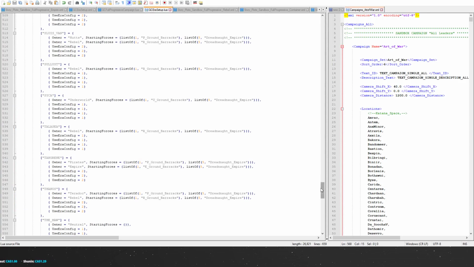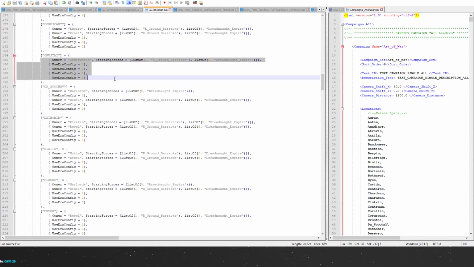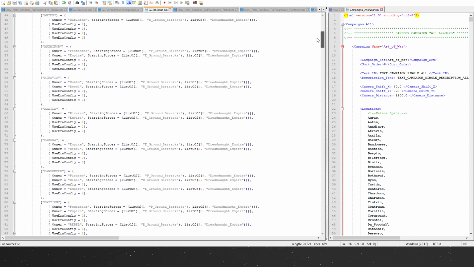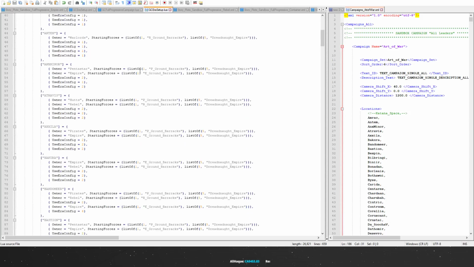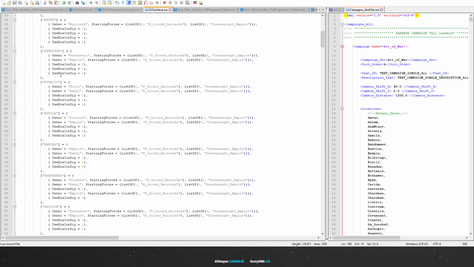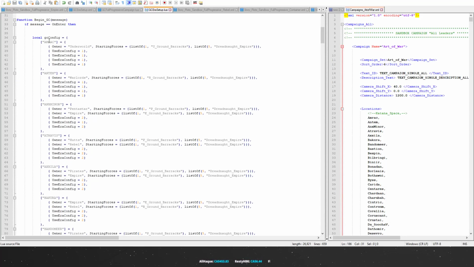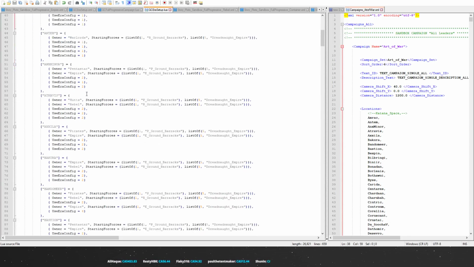Every planet has an entry here, and then you can see there's 5 slots, 1 for each possible era start. Right now it's just a bunch of barracks and dreadnoughts that are standing in for everything. We'll have to flesh that out as we go here. You set the owner, you set the starting forces, and then if you're going to have the exact same stuff for different eras, you can just use era config equals 1, and that uses the era configuration from era 1 for era 2, 3, 4, 5.